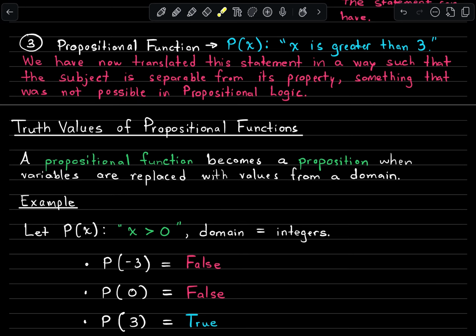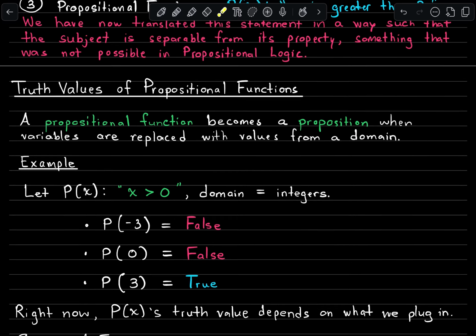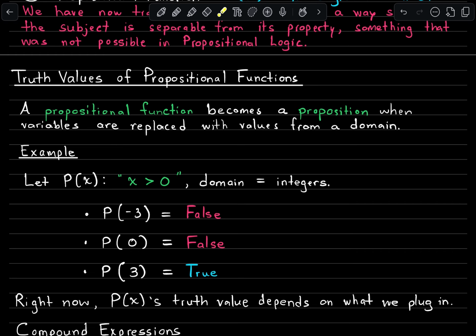Okay, so I've got 3 simple examples here. P of negative 3 is saying negative 3 is greater than 0. That's false. P of 0, 0 is greater than 0. That's a statement, and it's also false. And the last one is P of 3, 3 is greater than 0. That's true. So right now, P of x's truth value depends on whatever we plug into it. It's true in some cases, false in others.